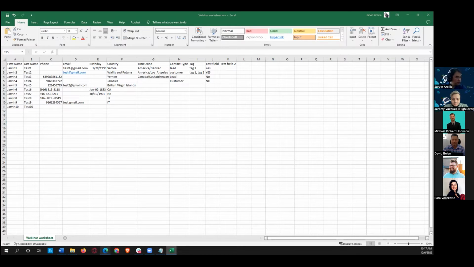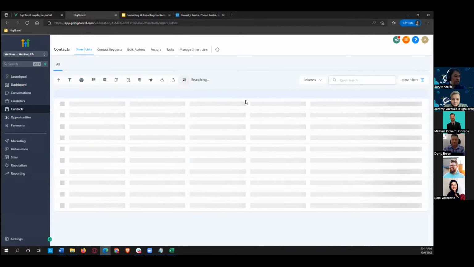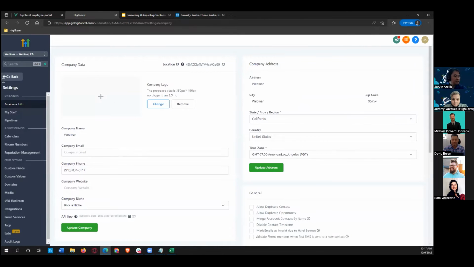So let me go to my agency account. This is an agency account that I newly created for testing purposes, so there's no contacts here at all. In the settings, I've set this location to the US. I mentioned earlier that it's important to take note of what country you set your current location to, because the phone numbers that you're importing will largely depend on what you have selected here.